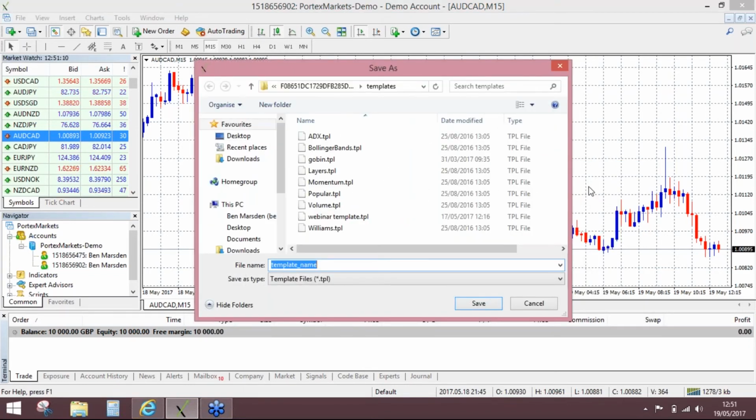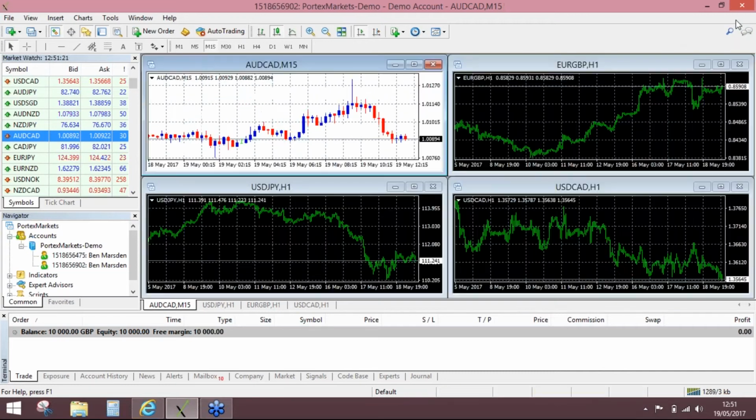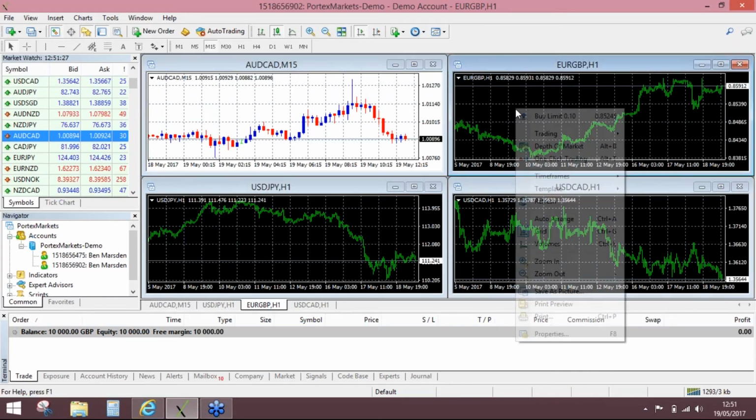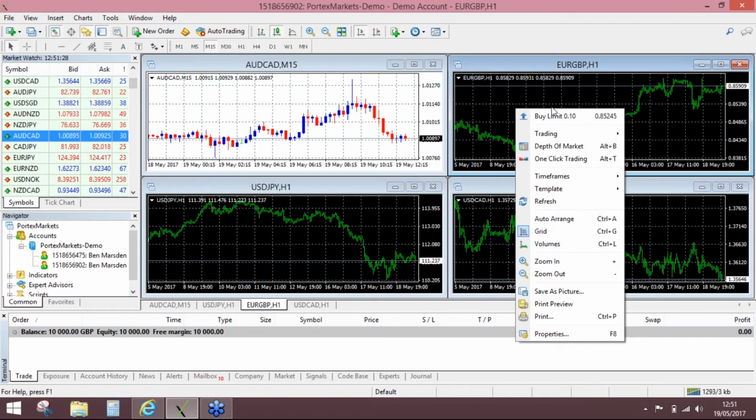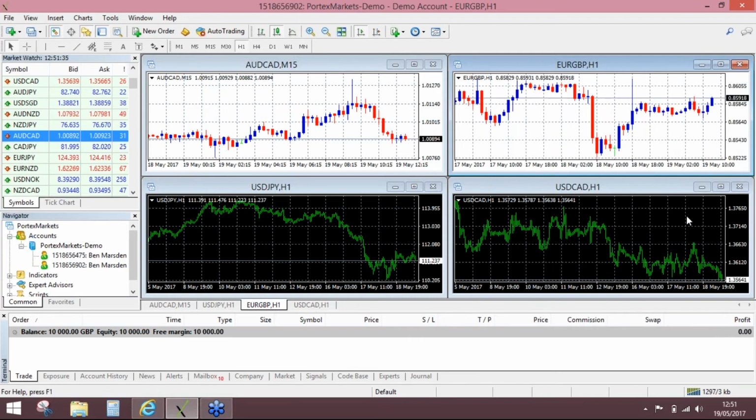I'm going to save this as Ben's candles. And then if I want to introduce that into the other charts, all I'm going to do is minimize this again and select the chart which I want to place the template onto. Right click, go to template, and you can see now Ben's candles has appeared in that list. So if I click that, that will then update the chart so it's showing the blue and red candles, and we can do that with all of them.